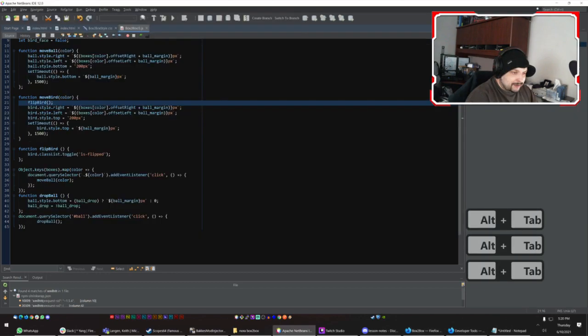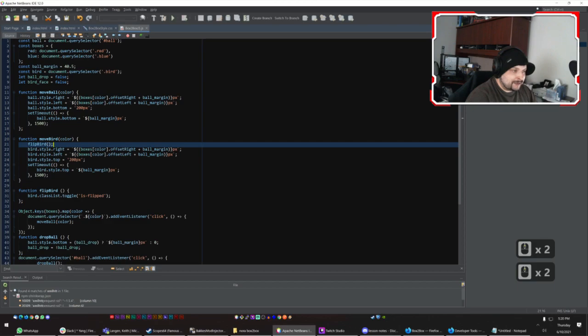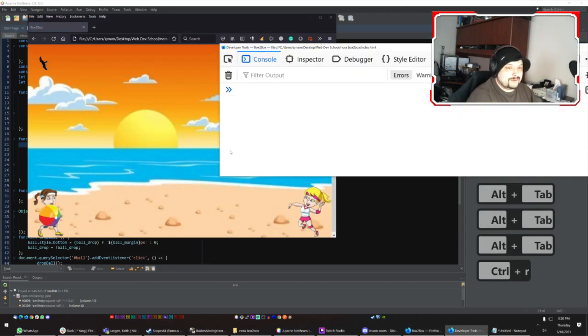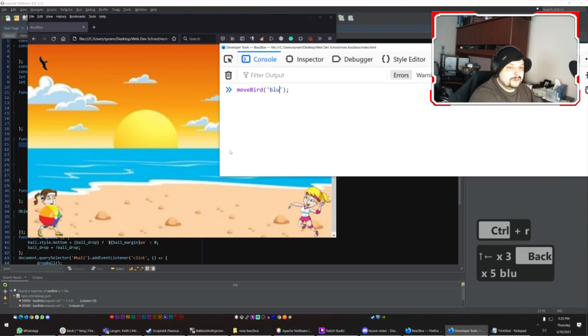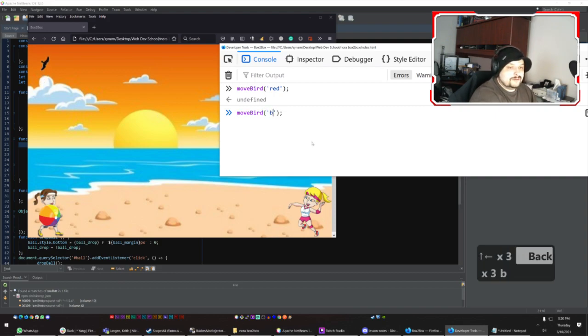Okay, something is wrong with how I did this. And I think it's just move bird. Oh, it's color. That's my bad. You killed the bird. It's not supposed to be right. It's supposed to be either red or blue. That's how we did it. I forgot about that. So let me refresh again. If I do move bird blue or red, it should go to the right now. It didn't go to the right because red is the one on the left. So blue would make it go to the right, and then red makes it come back.